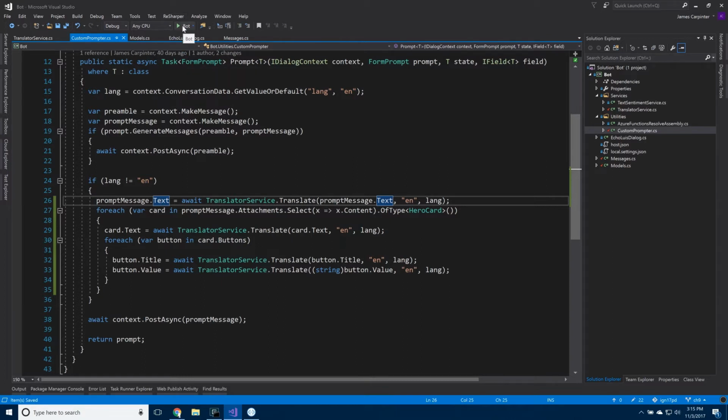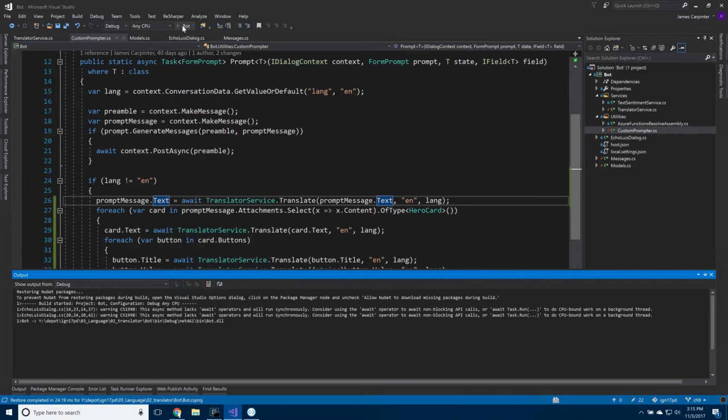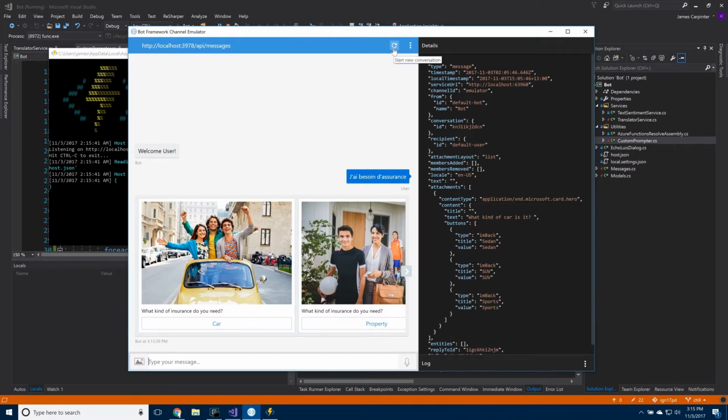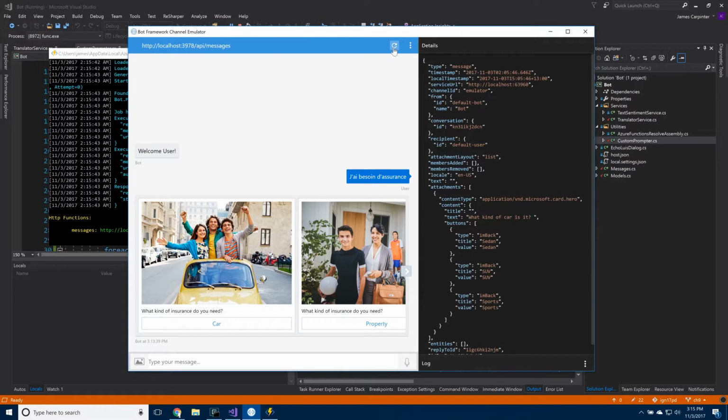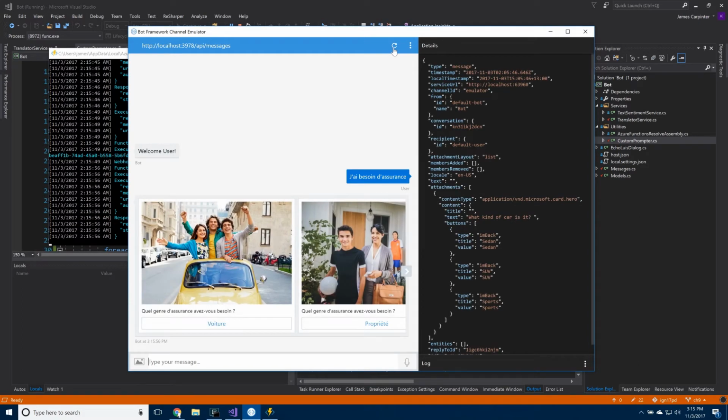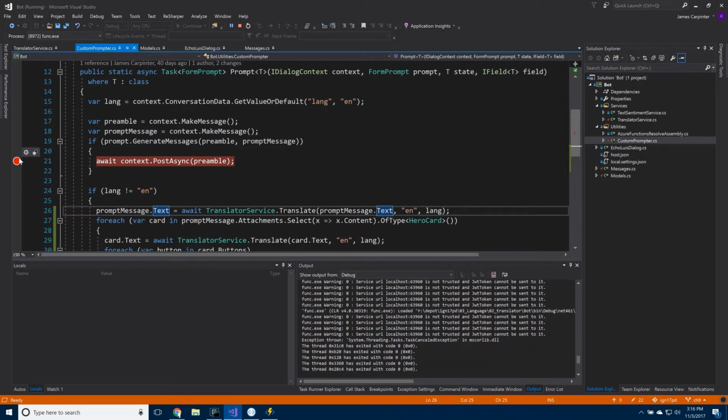So now that we have defined our custom prompter and attached it to our form flow, let's try that exact same phrase again. We will reconnect to the bot once it starts up. We're going to paste in our French snippet. It's going to detect that as French. It's going to translate that to English, pass it to LUIS. Our form flow will respond to it, and then we're going to retranslate all of the content that we want to send back. So we get French versions of all of the buttons and all of the questions about whether the insurance type that we're interested in.